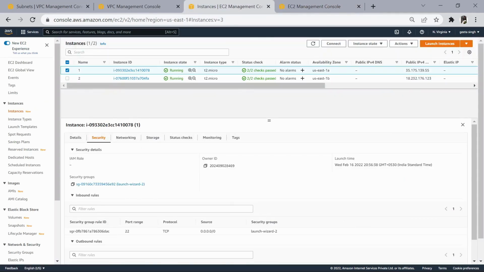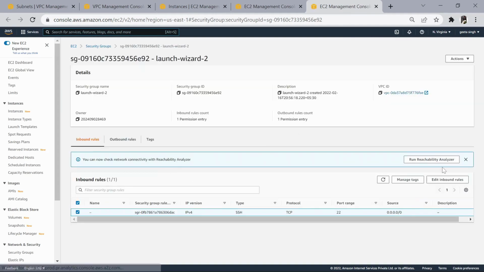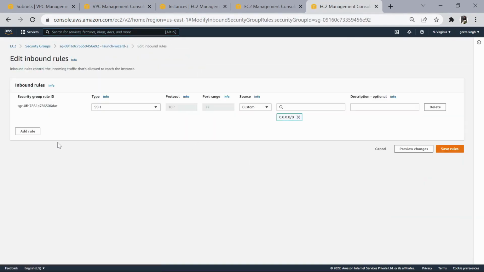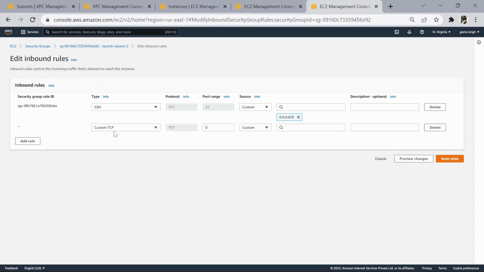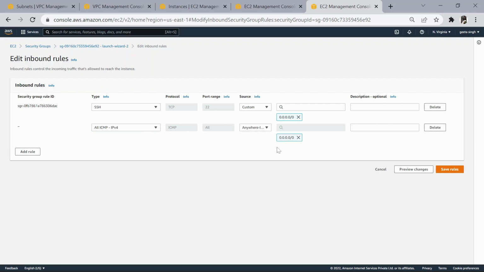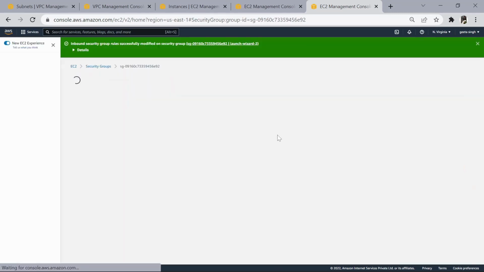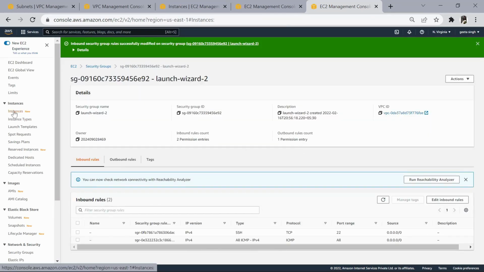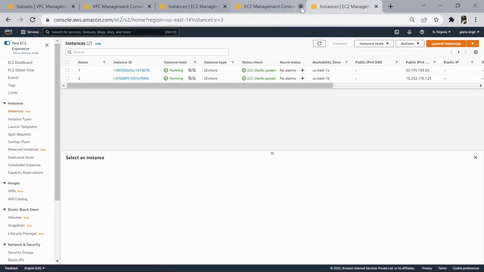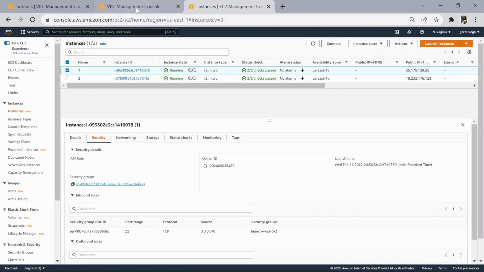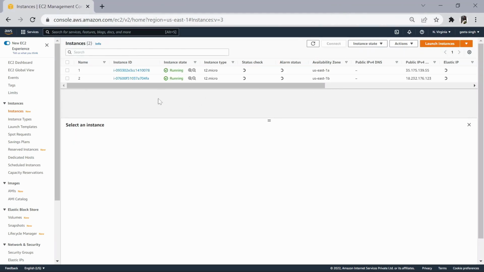Let's do it with the first as well. This is the security group of the first one, and I will add a rule. Here also ICMP, and here also anywhere, and save rules. Yeah, so everything is done. Now we just need to check whether we have established everything right or not. So we can close this VPC now. We only need to check.